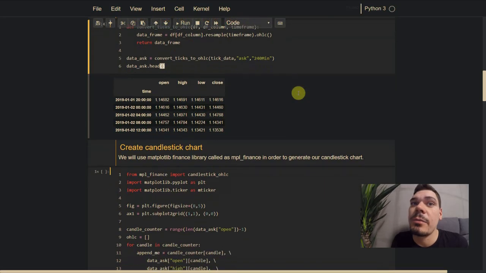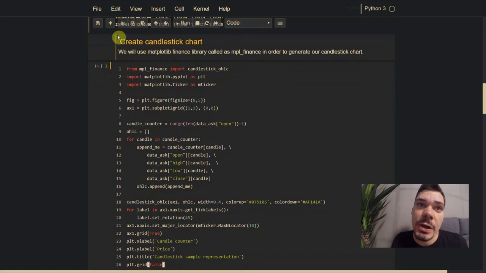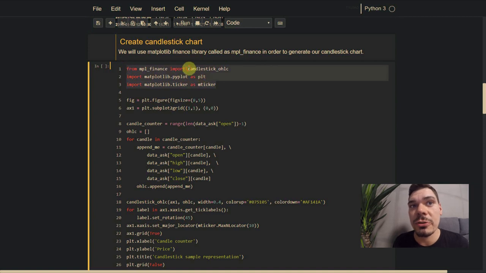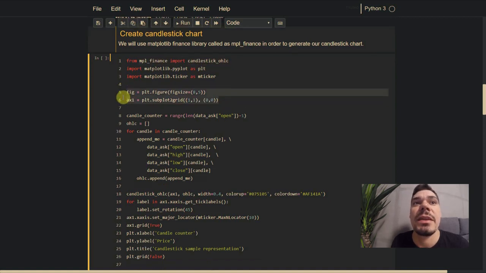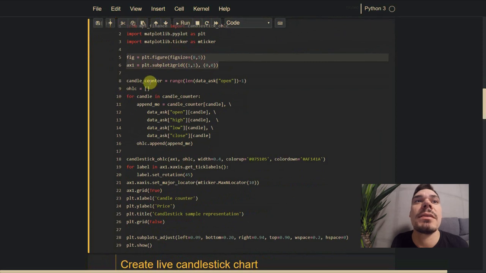So now it's time to create our candlestick chart. So to do this, we will import the MPL Finance. So we need to import those 3 modules. MPL Finance is basically the most important one. Then by this line, we will basically create the chart. Then we got candlestick counter. So in this line, we'll generate our chart.